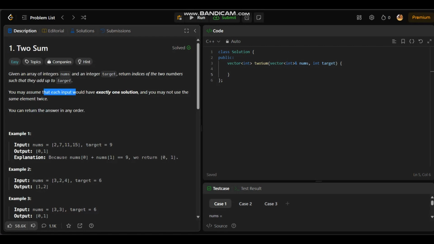Also, you may assume that each input would have exactly one solution. So if an array has 2, 7, it will not have 4, 5, because 4 plus 5 also is equal to 9. So that would be an ambiguity. All right. So how are we going to solve this?